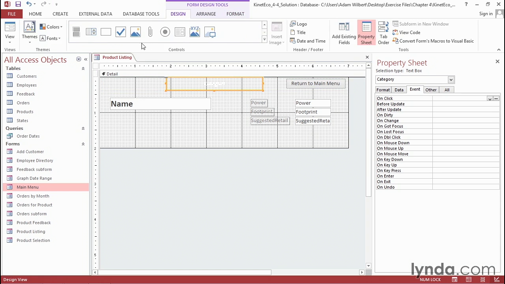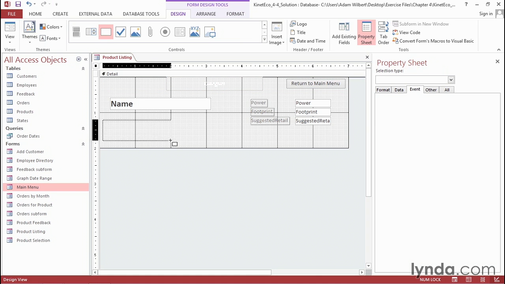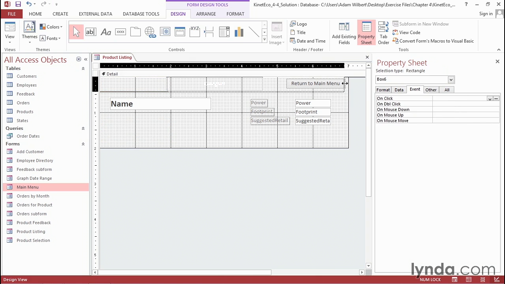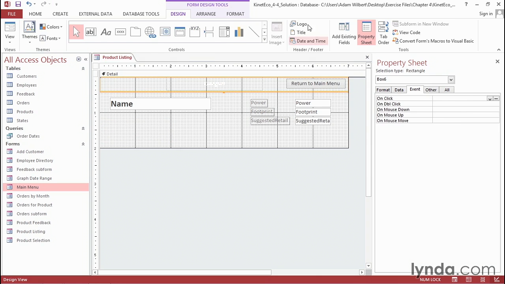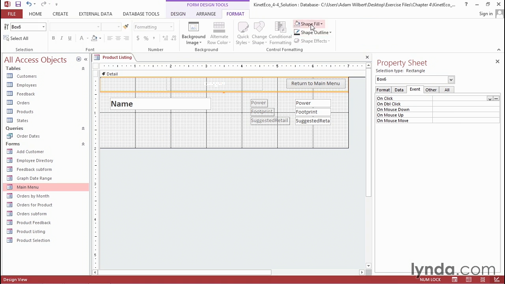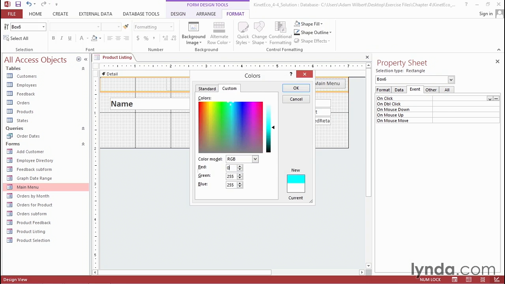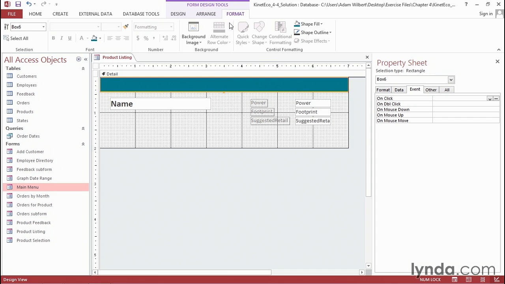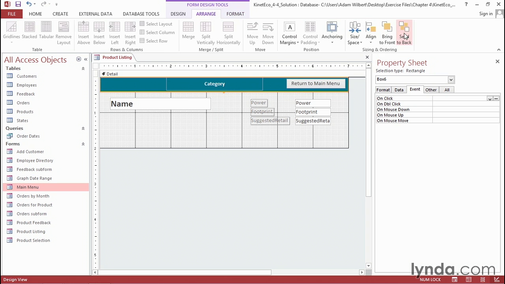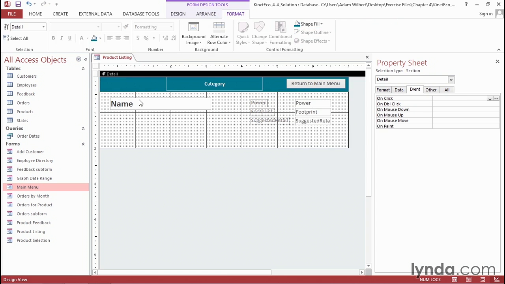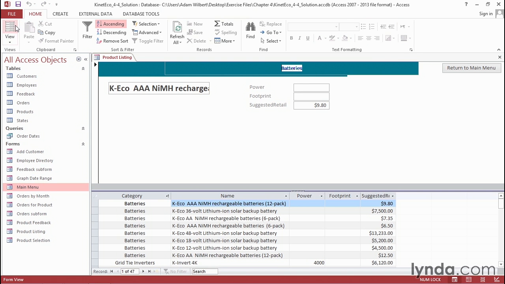So Design, grab a rectangle. Let me just draw one out real quick here. And put it up at the top left. We'll make it wider, go across the whole width. We'll change its background color. Shape fill, we'll go to more colors. We'll fill in our extra special blue color. Say OK, and then we'll go to Arrange, Send to Back. And one more thing I need to do, Shape Outline, we'll change that to transparent so it doesn't have a rectangle around it. All right, let's test this out and see if that works better.